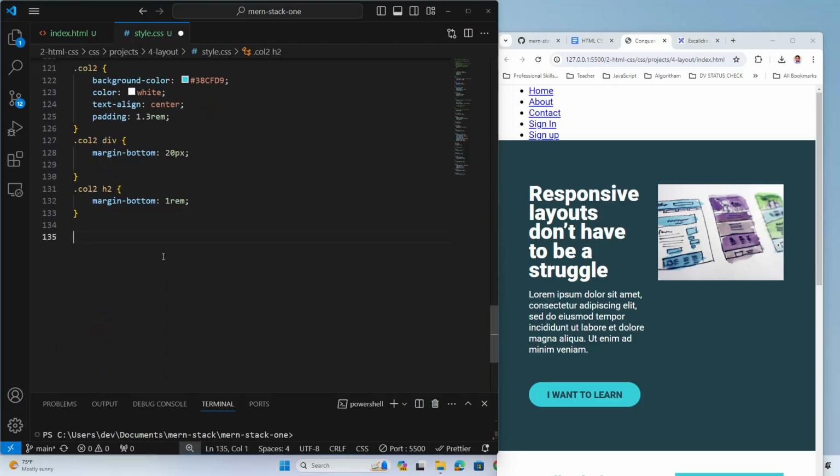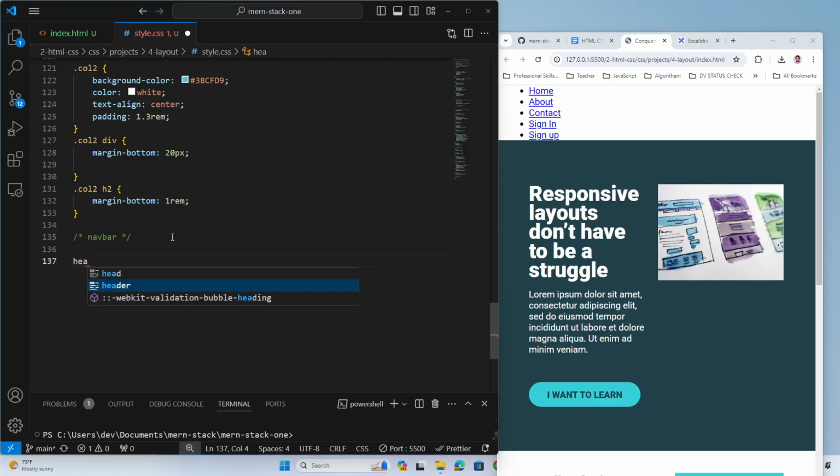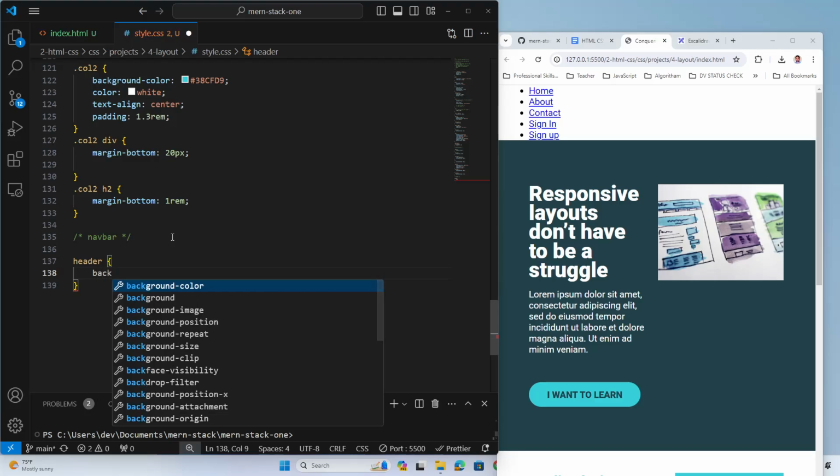So we are styling the nav bar, right? Nav bar. So header, I'm just selecting the name. I just have one header, so I don't need to give a class name. Header only, and give a background color of whatever you like.